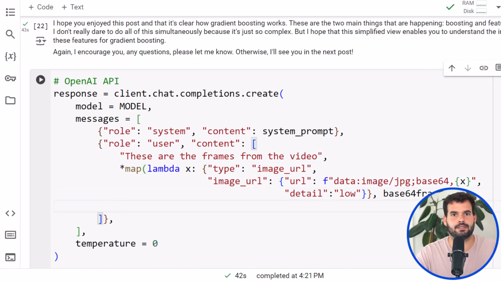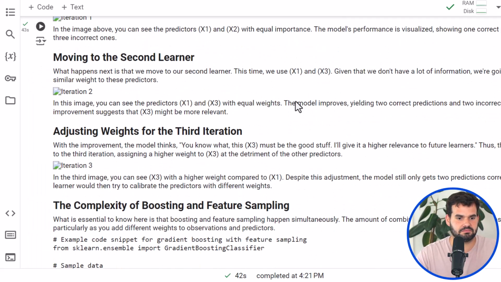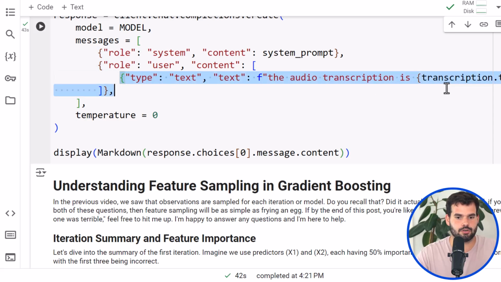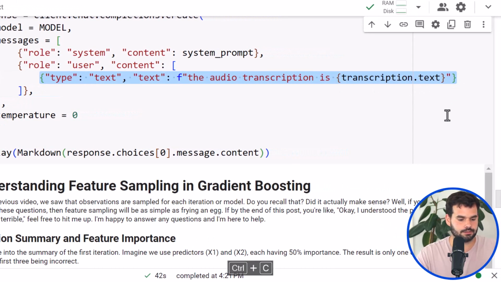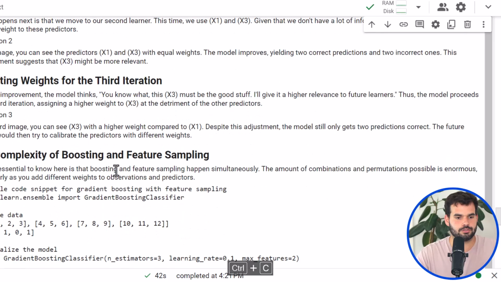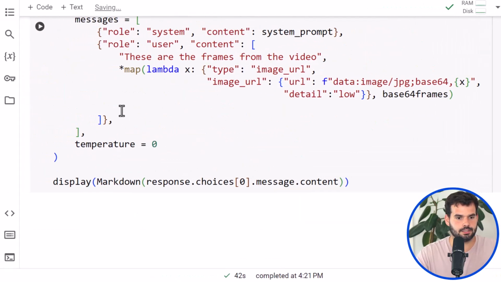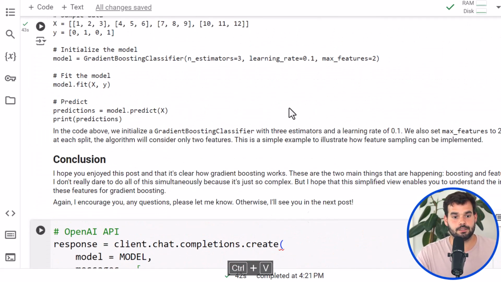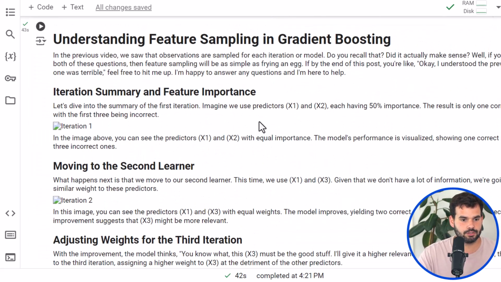So I come here and okay, I'll go to this output in a bit. Let me just copy this part and Ctrl+C. And I'm going to add it here. Before I get to it, let's have a look.